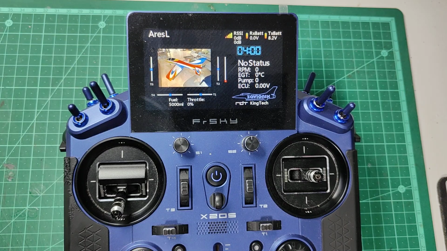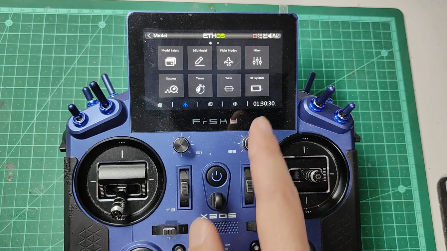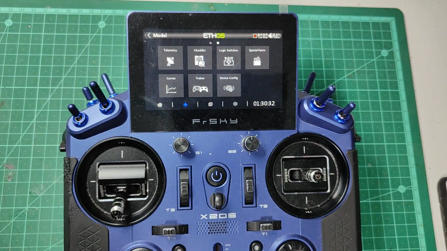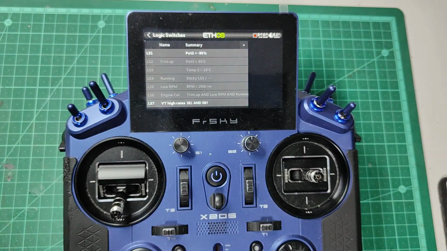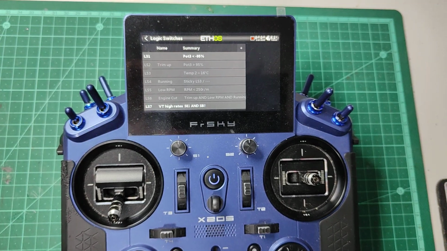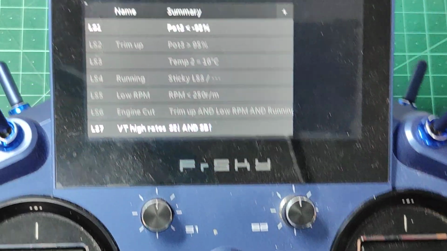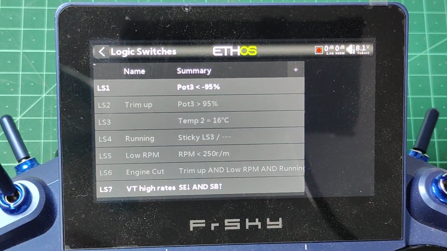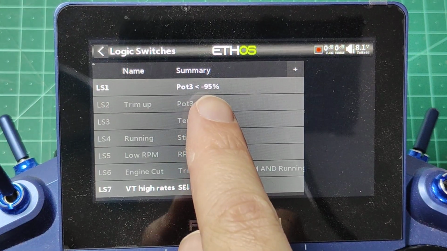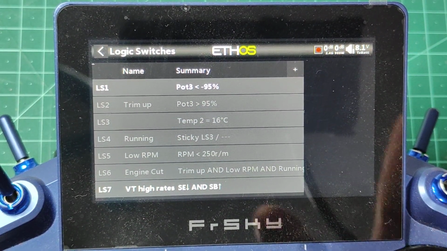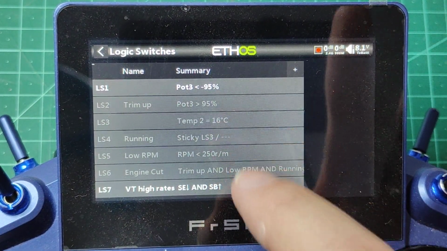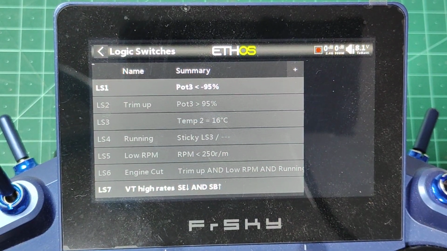So let me show you how I did it very easily using my RDT turbine sensor. I set up a bunch of logic switches that help me with this. Let me try to zoom in a little bit. Yeah, okay. So the first logic switch is actually not relevant. It's for my engine off alert when I put the trim down.